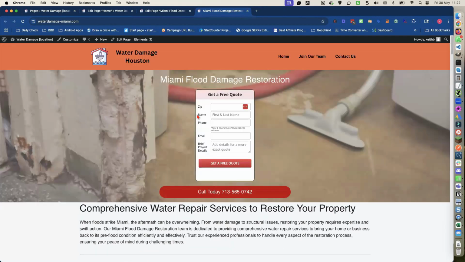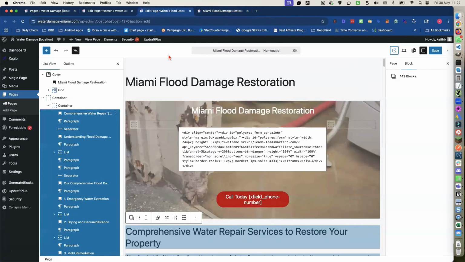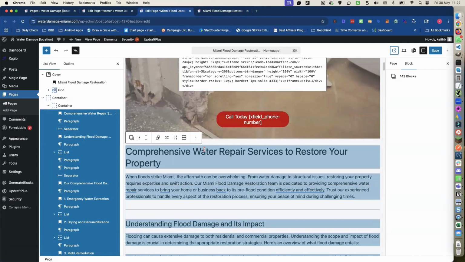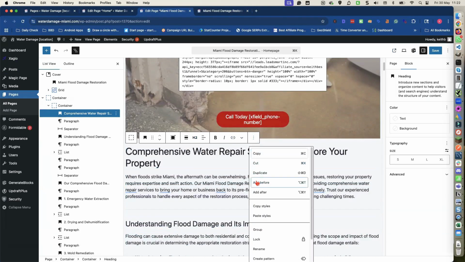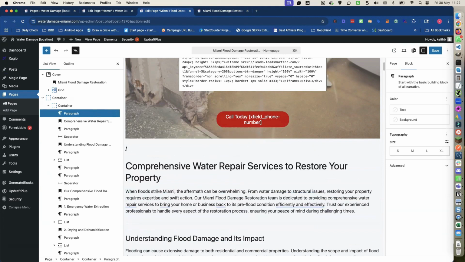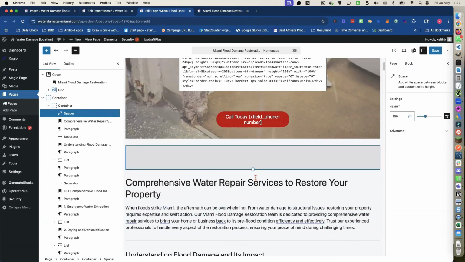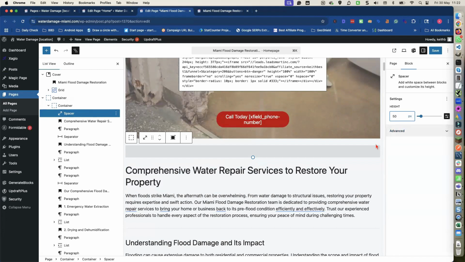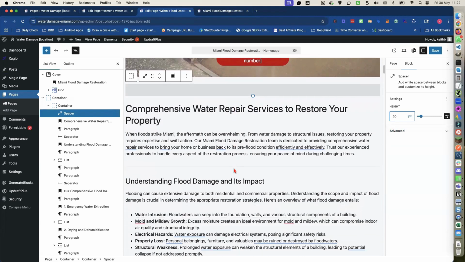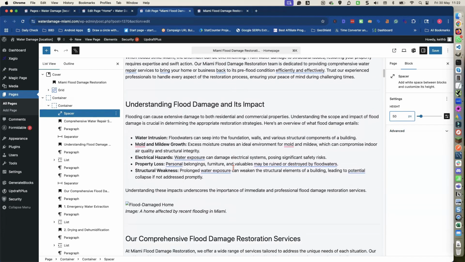Because like I say, I always go through the content anyway, just to have a look. So before this one, I actually want a spacer. So I'll do add before, just pull it away from the thing. Spacer. Just don't want 100, just want a 50. Okay, so come down here, that's okay. That's okay.